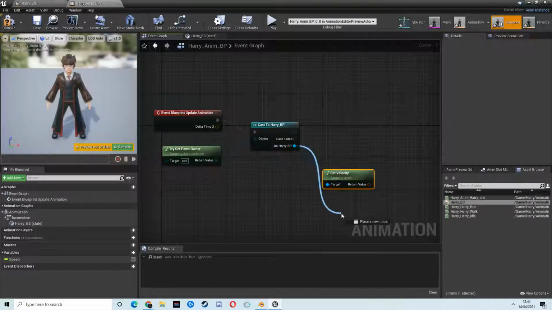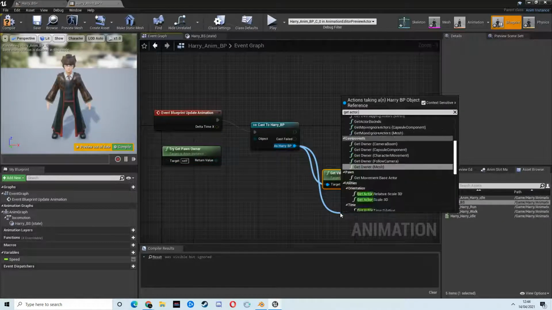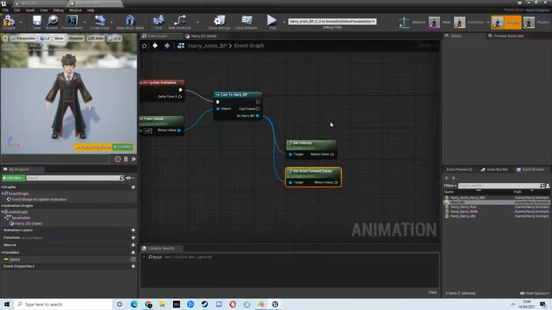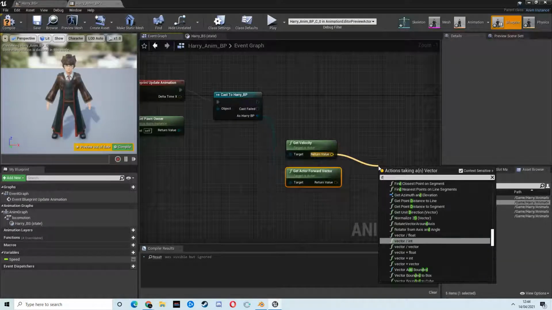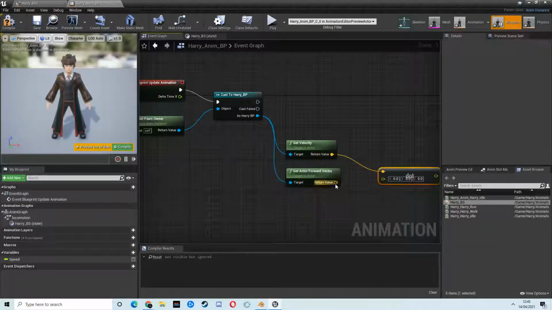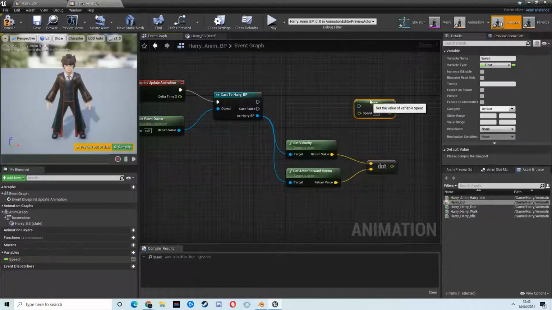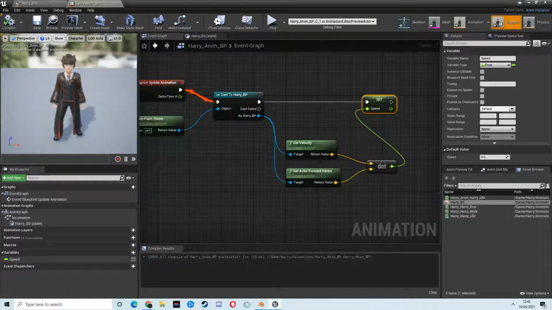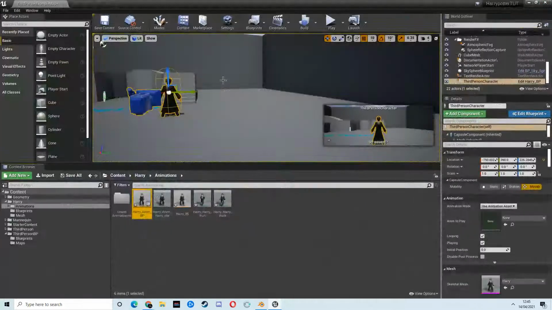We also want to get actor forward vector. That's going to check our front-facing velocity. Drag out from here and type DOT for a dot product. That's going to combine those in some magical way that I don't fully understand and give us our speed. Hit compile. You'll see there he pops into his idle pose.